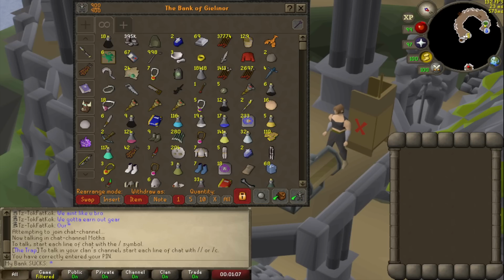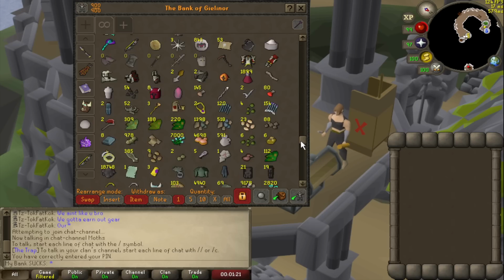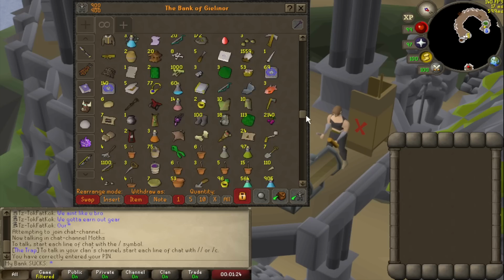So I'm on my friend's account because my main account is already sorted out. I don't really want to redo my bank right now. I'll probably do it after Raids 3. But for now, I want to jump in here. I have collapsed all of his bank tabs. This is with permission, of course. And I've collapsed every single tab down.